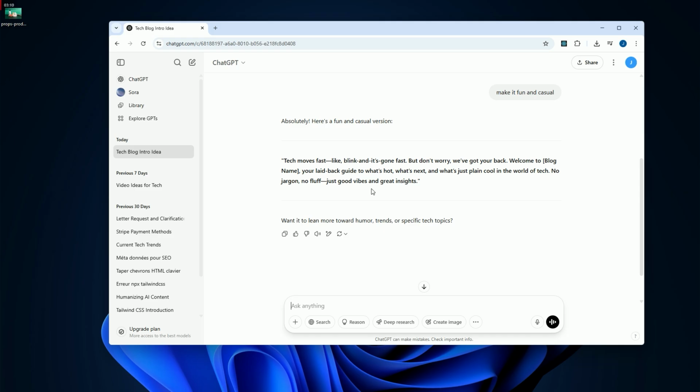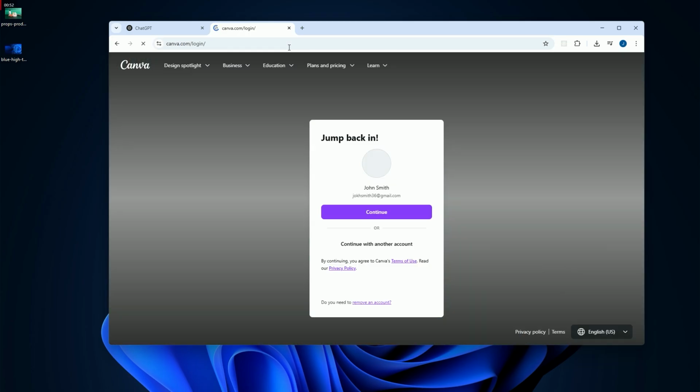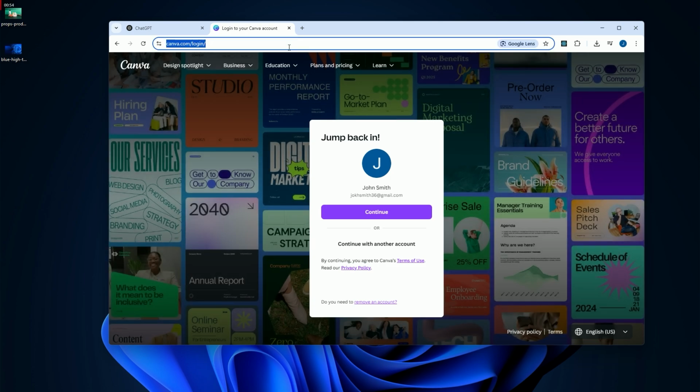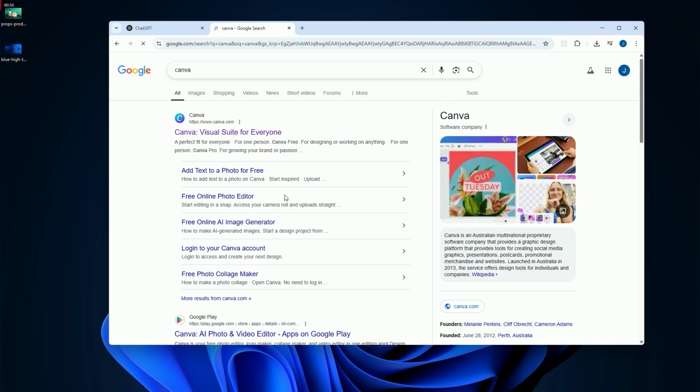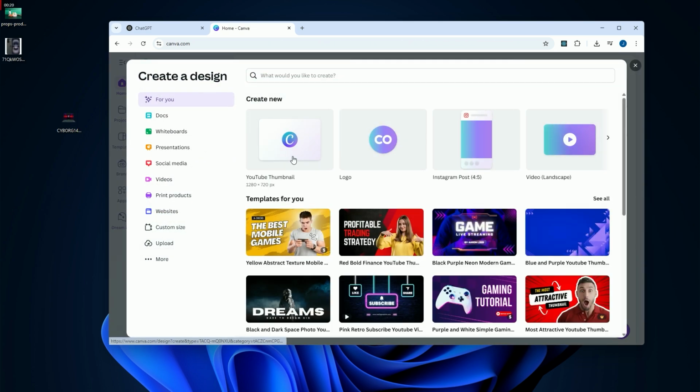Let's keep exploring. Tool 2. Canva AI, your go-to for stunning graphics and videos. Visit canva.com and create a free account. Click Create a Design and choose YouTube Thumbnail.